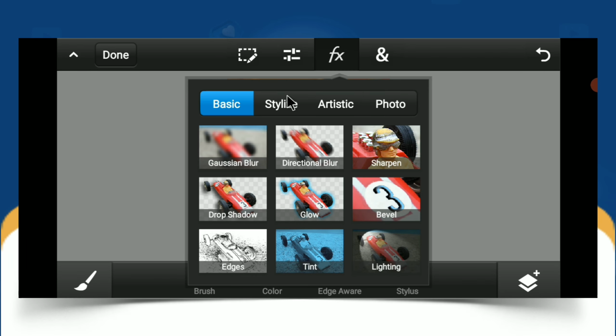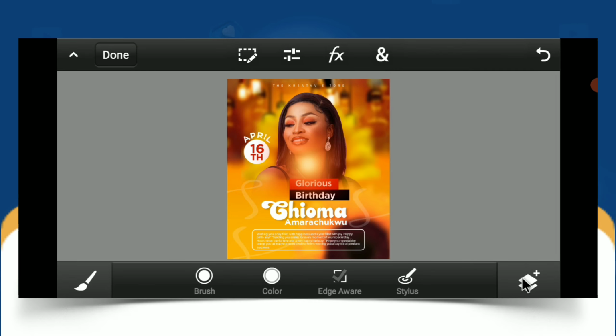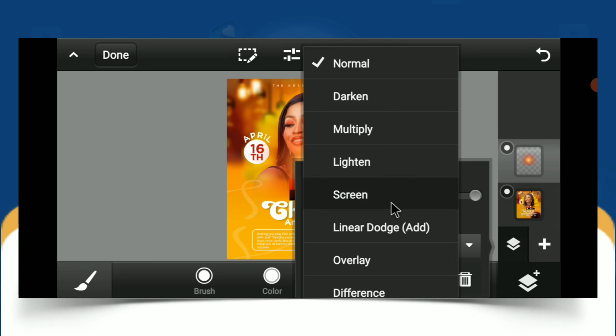Now I'll go to my FX. I want to blur the lens flare a bit. So just allow me like that. I'll come here again. I'll click here. I'll click here to apply my blending mode. So I'll choose screen.